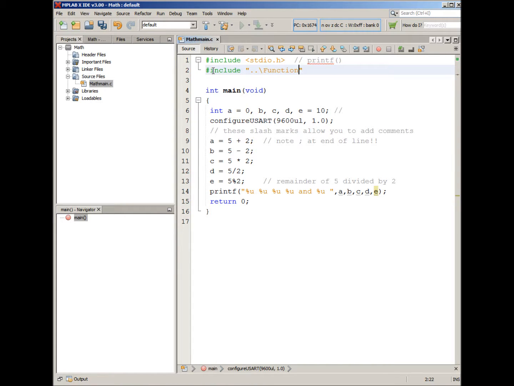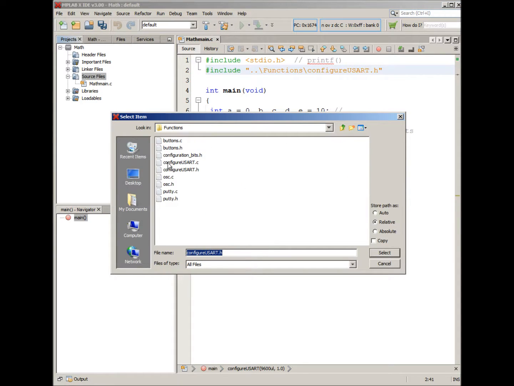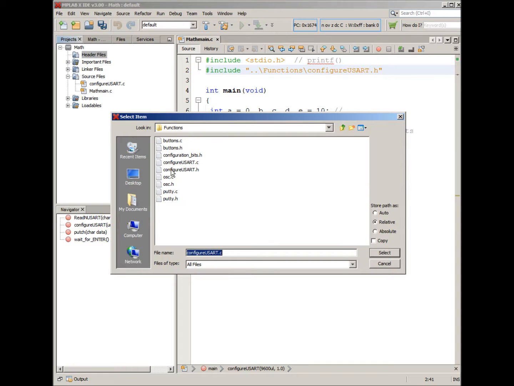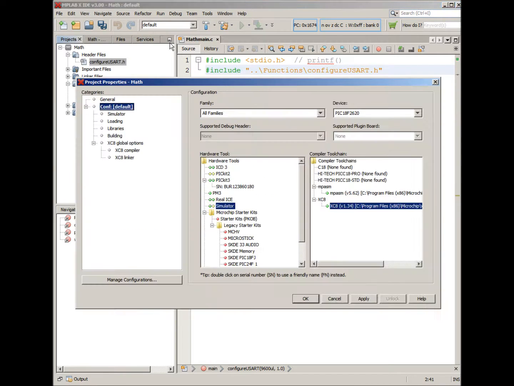So I'm typing the name, configure USART.h, and over here I have to add that item. Here it is, configure.c, and I need the header as well. Configure USART.h. And that's it. We need to do a few things about the project.